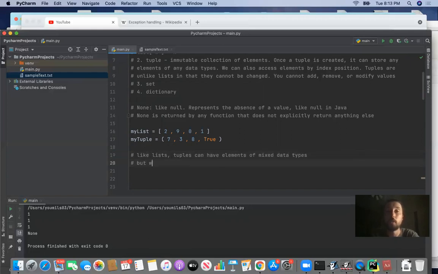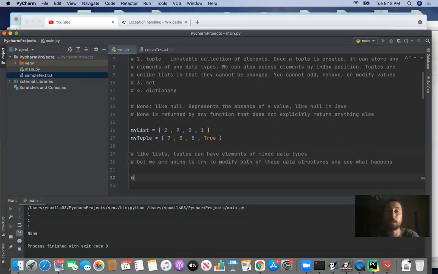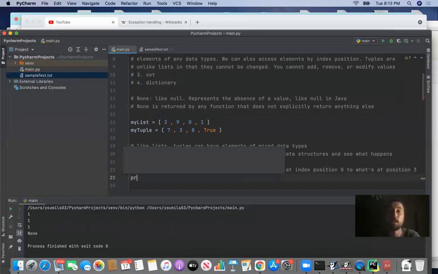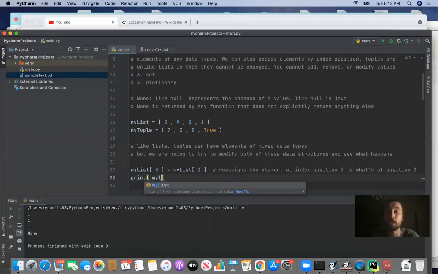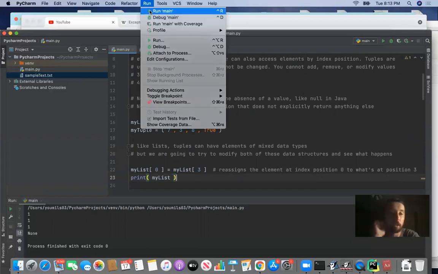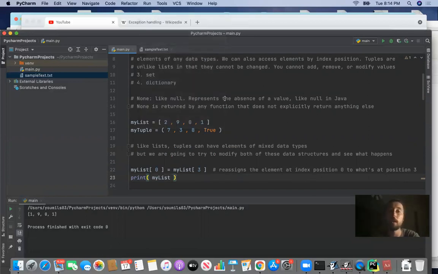But we are going to try to modify both of these data structures and see what happens. So I'm going to say my list of 0 is equal to my list of 3. What this does is it reassigns the element at index position 0 to what's at position 3, okay? And that happens to my list. Now we're going to print my list. And indeed, we should see the first element in the list be updated from 2 to 1. Okay, so now you can go ahead and run main.py and you get 1901.